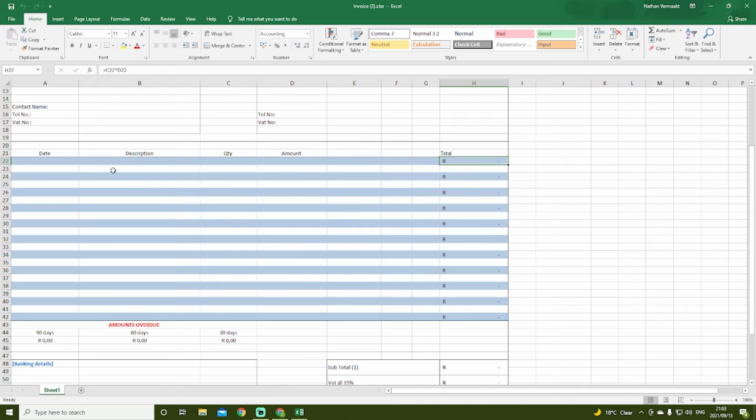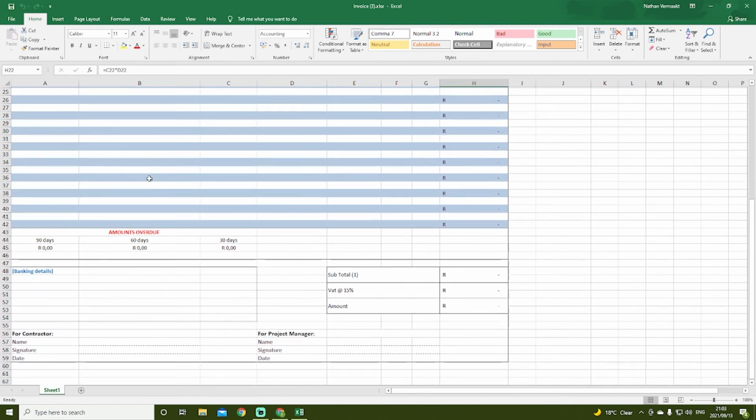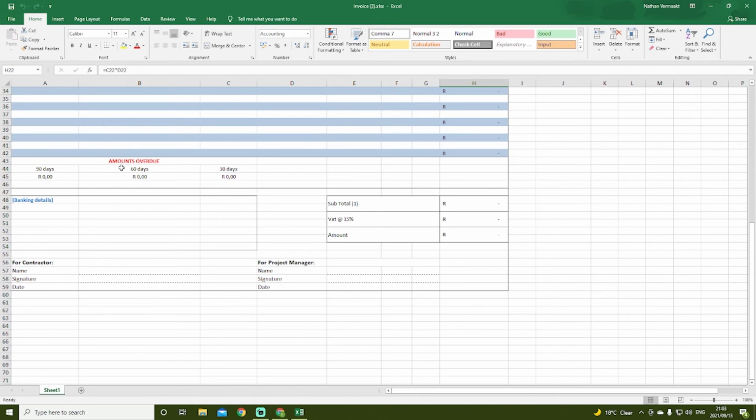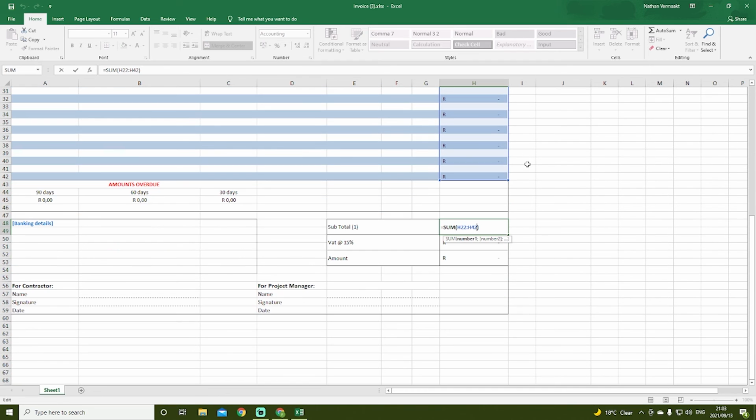Then if you added all your descriptions, then you'll see at the bottom on the left hand side, that's the amounts that's overdue. So it's a 90 day, 60 day or 30 day. And then on the right hand side you will see there's a subtotal. So you can just, you'll see the subtotal is all the amounts added.